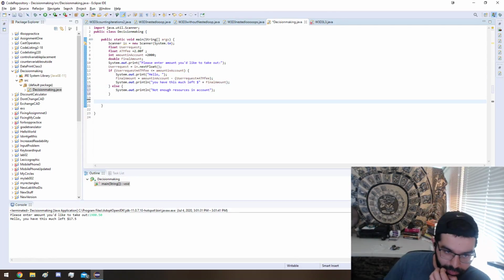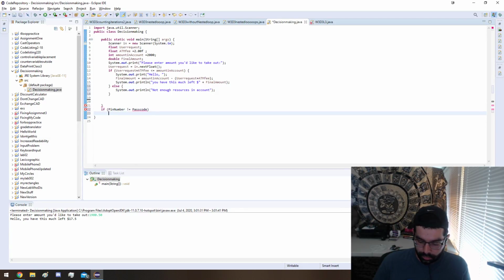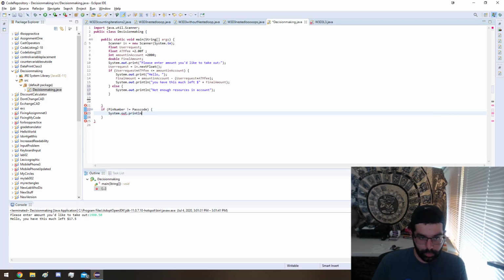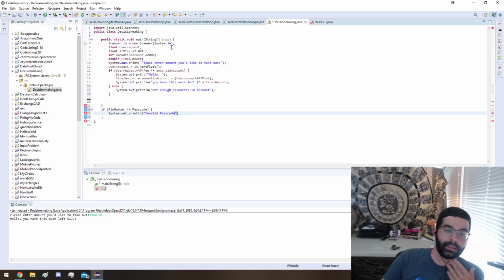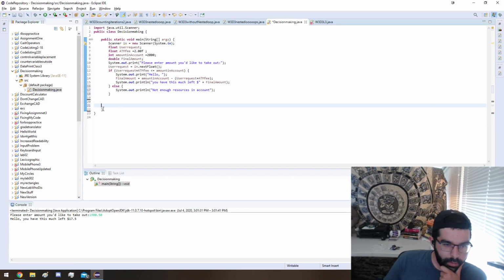I would make something that included: if pin number not equal to passcode, system dot out dot println, invalid pass. Yeah, there we go. Okay, that would be another example of when you use the toggle operator. Cool. Okay, there we go.